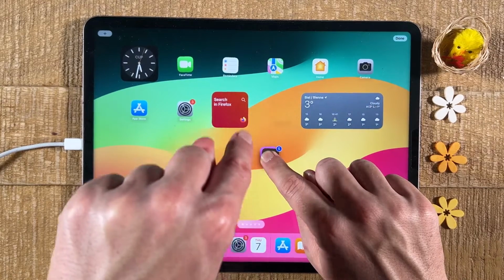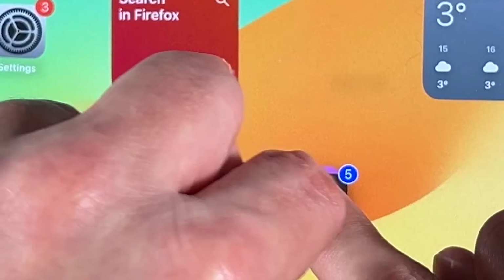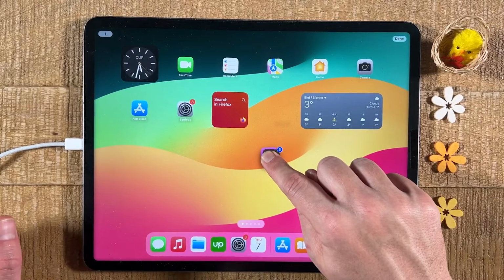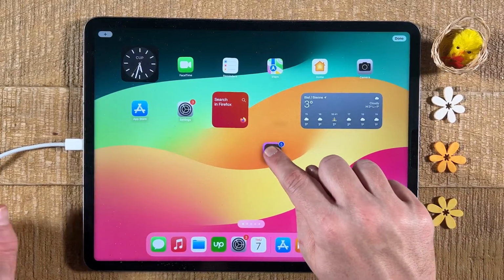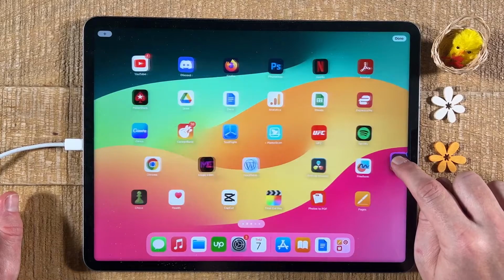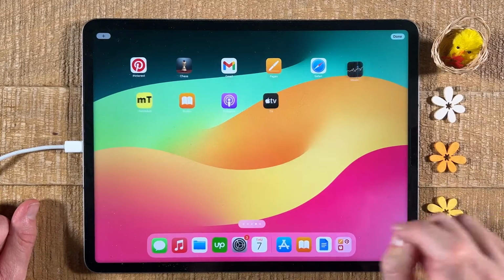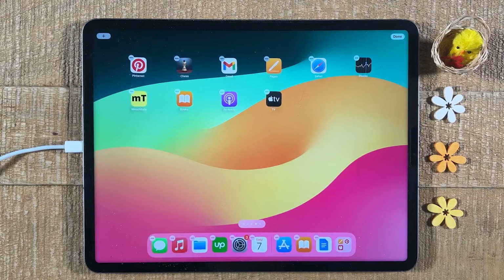And as you can see now, we have these apps stacked on each other. We can see that by this little number 5, which means we are now moving a stack with 5 applications. Then go to the edge of the screen. And just like that, we moved 5 applications at the very same time to a new page on the iPad.